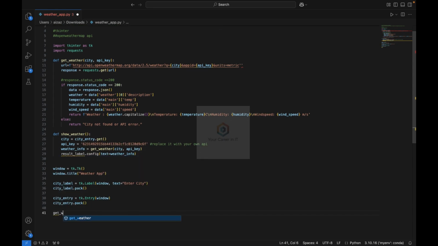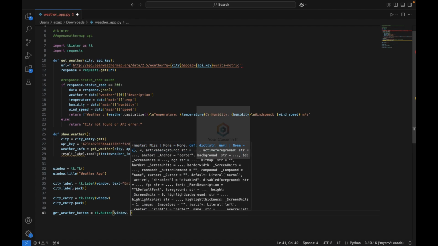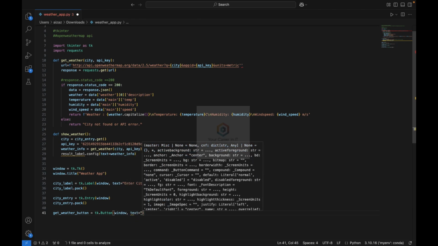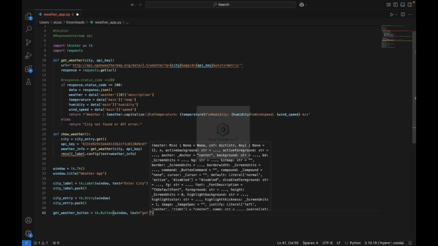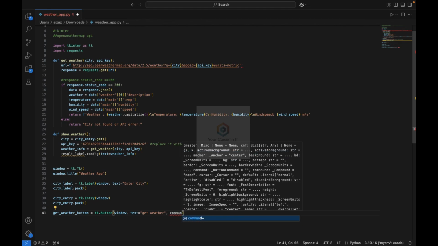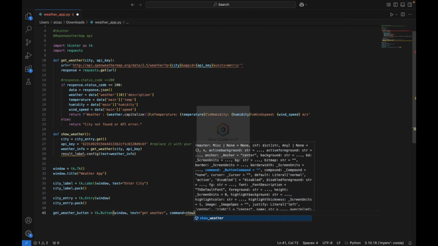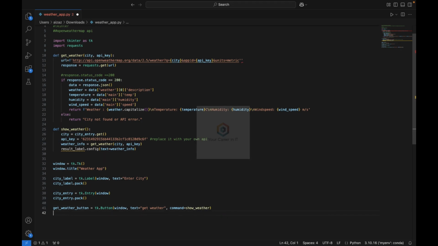Now get_weather_button equal to tk.Button. It will get the arguments. The first one is window. Now set the text to Get Weather, comma, and command equal to show_weather. Now after this get_weather_button.pack().